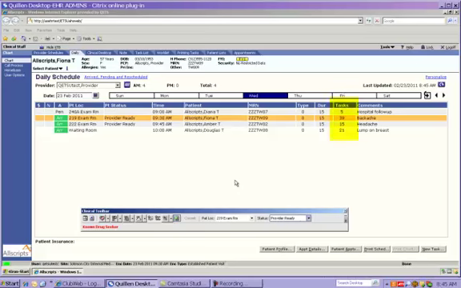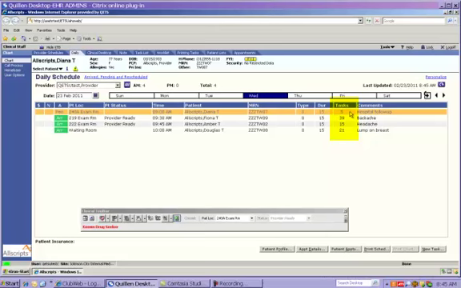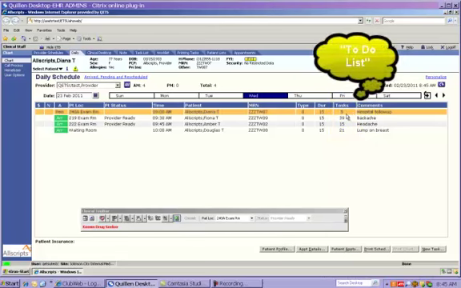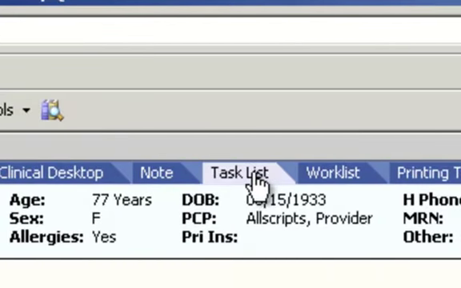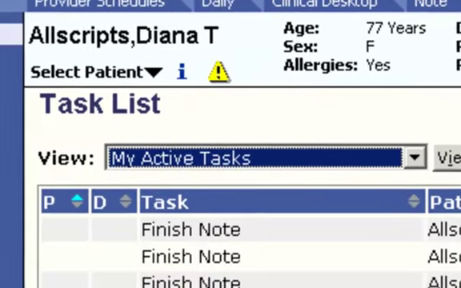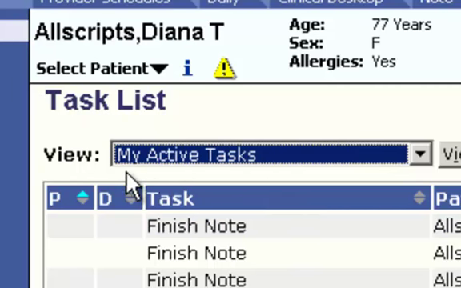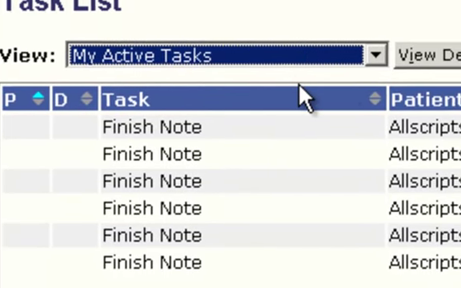And one other thing we want to point out quickly before we get off of the daily schedule is the tasks area. This is basically a to-do list for the patient. So you can see here that Diana has 5 tasks assigned to her. Now to view those tasks, you're going to go to the HTB and click on the tab Task List. And as you can see here, the view has defaulted to My Active Tasks, and those will be tasks that are assigned to you or to a team that you may be a part of.